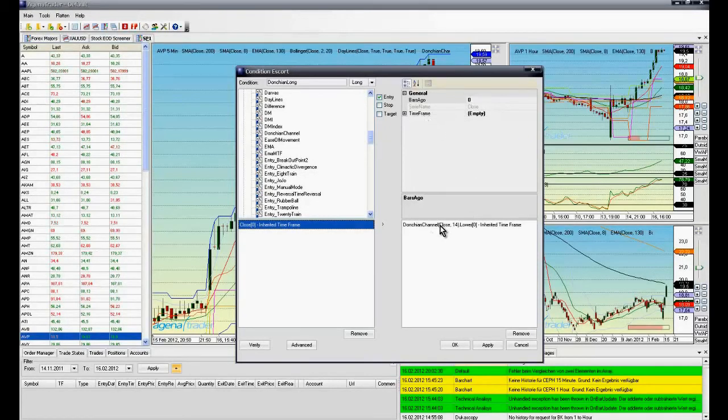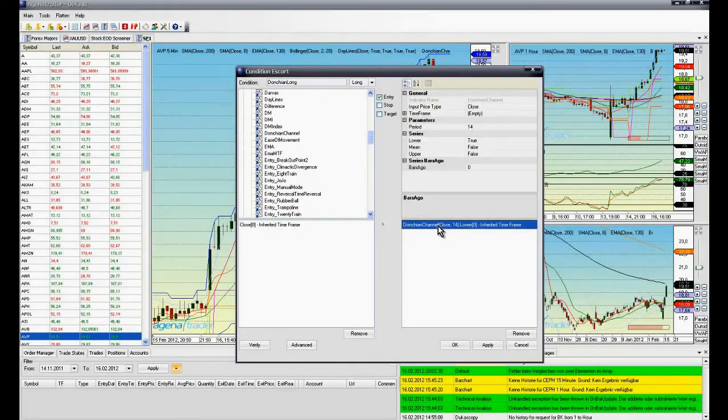Now we want to achieve the following, that the current close, the close of the current candle, is larger than the line of the previous period of the Donchian channel. And we said Donchian channel 21. And the close of the current candle should be higher than the upper line of the previous period. So we enter a 1 here. 0 is always the current period, 1 is the previous period, 2 is the one before this, and so on.